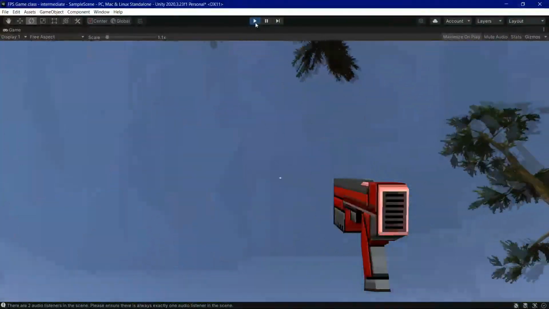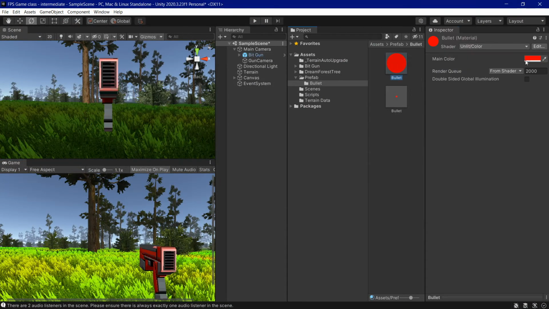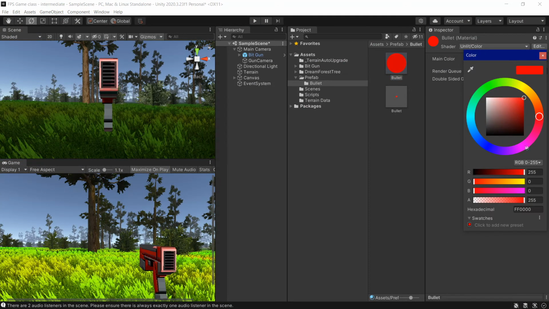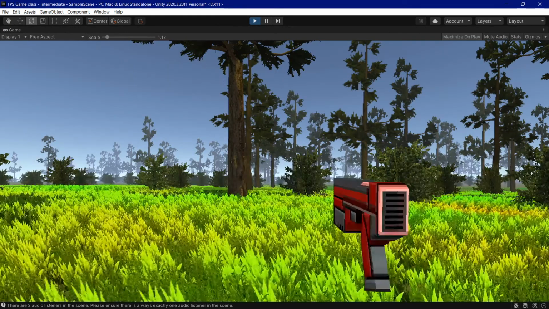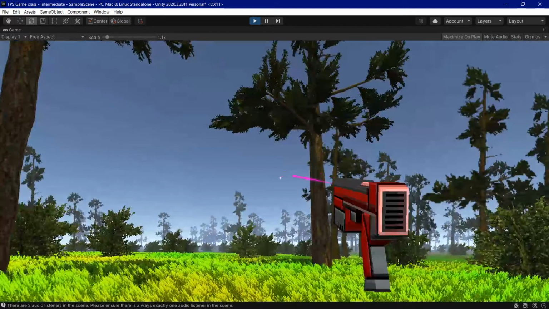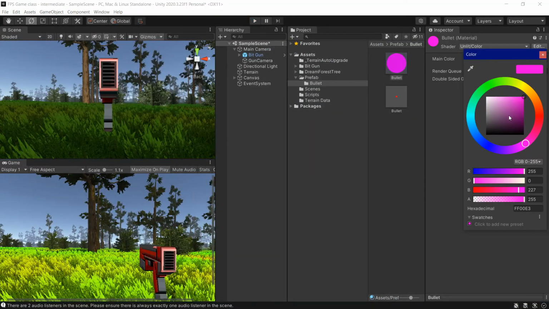We can change the color any way you want. Basically changing here, we can put purple. It's going to change the trail as well, as they have the same material. So it's your choice. I think red is actually pretty cool. I'm going to leave it at red. Alright, so that's it.